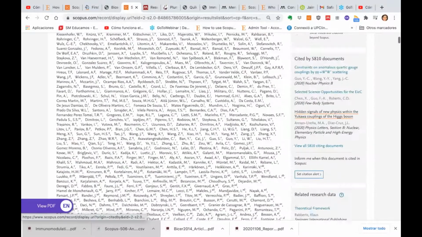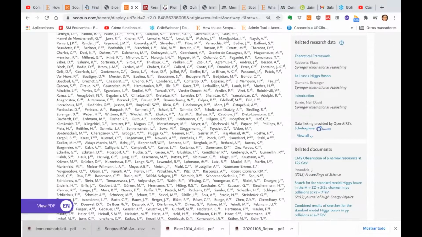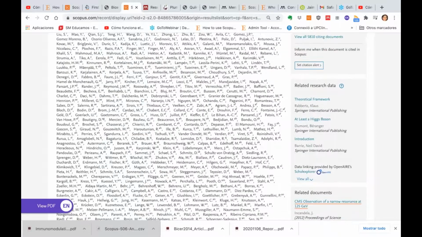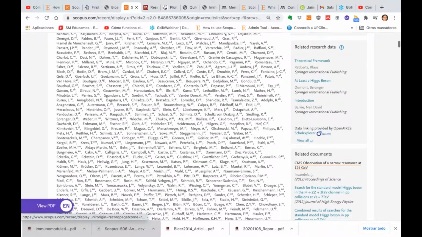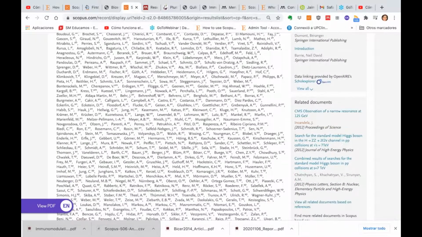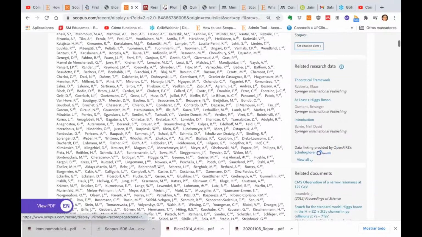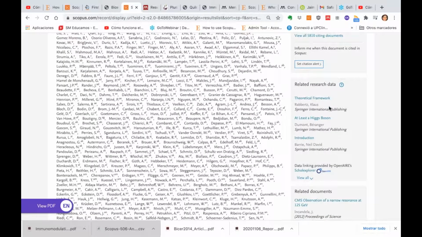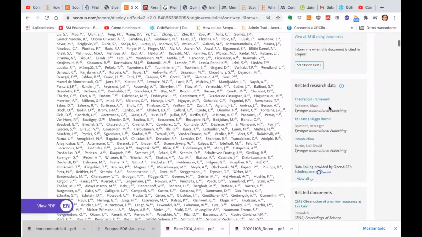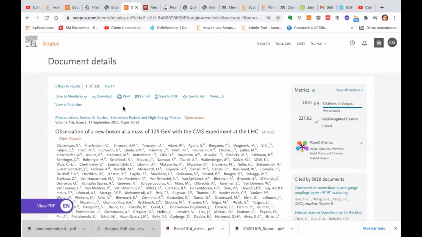And again, the same. Related documents, we can just search for related documents according to the references and subject documents similar to this one, or research data, again just going for data sets on this subject. But I'm not going to do this.